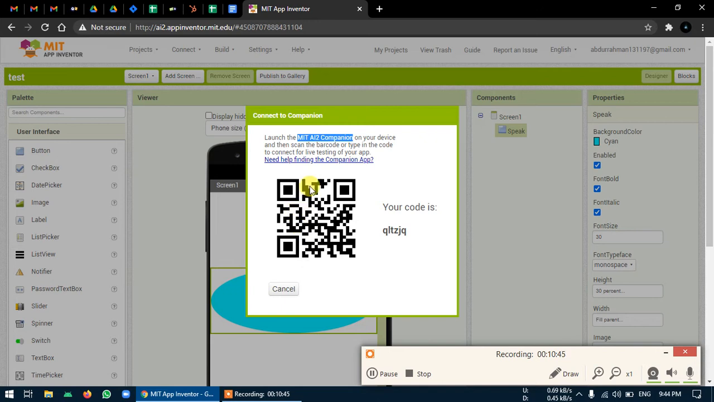So what will this do actually? It will transfer the app which you have created here to your phone just for testing purposes. So this app will be transferred to your phone just for testing, and you can test your app and it will be reflected live on your phone.